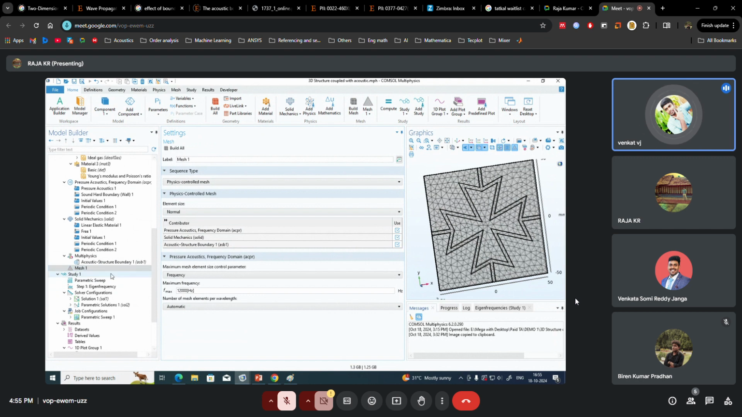So we don't need to define the n value in the parameters. This is just for the meshing purpose. That is the lambda by 6, one sixth of the wavelength.